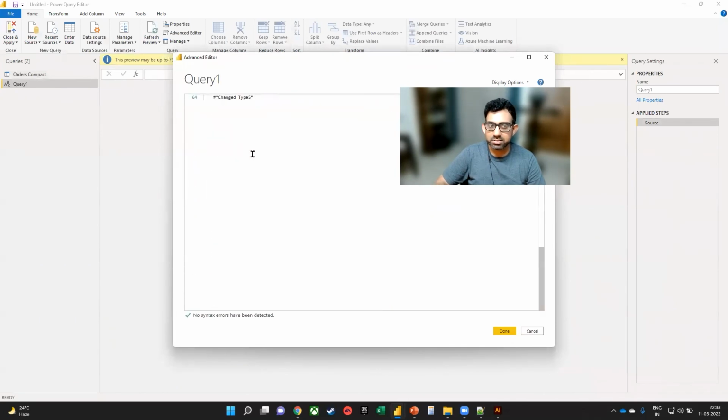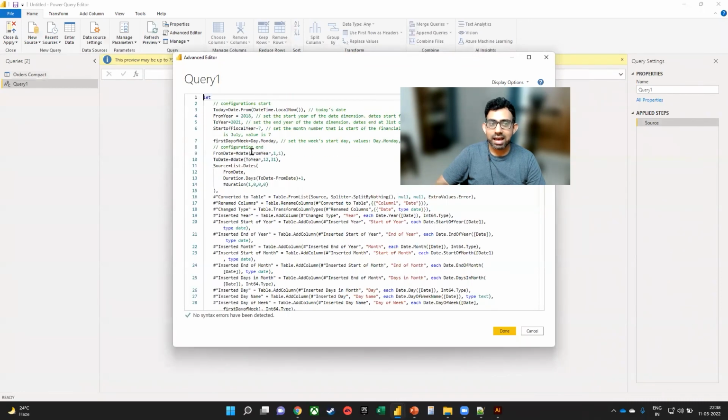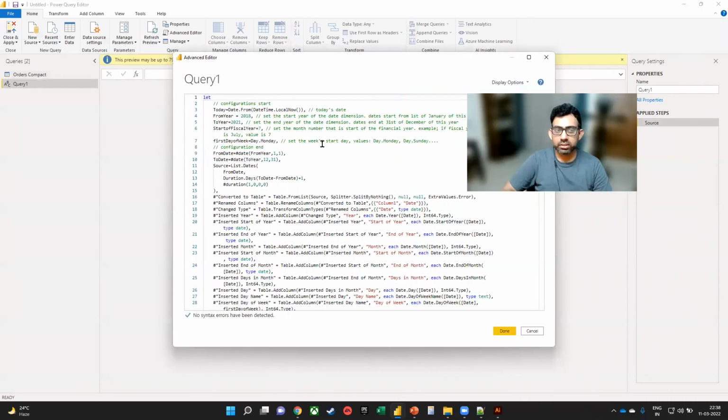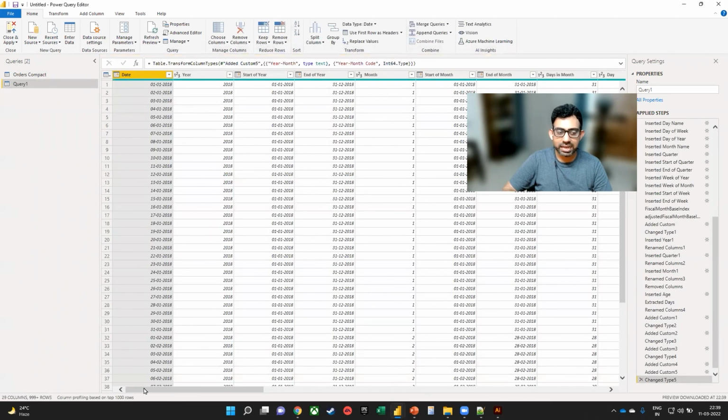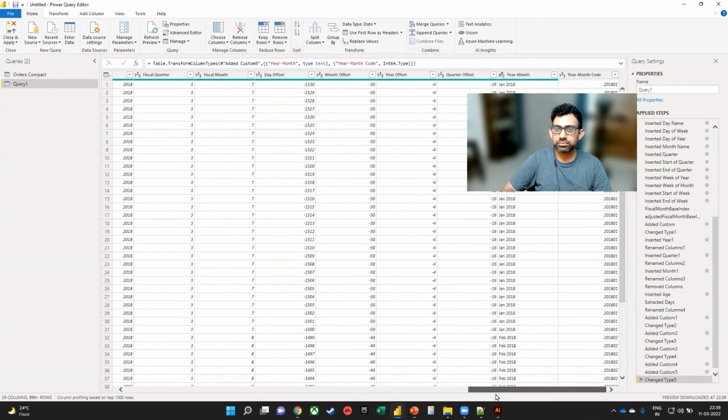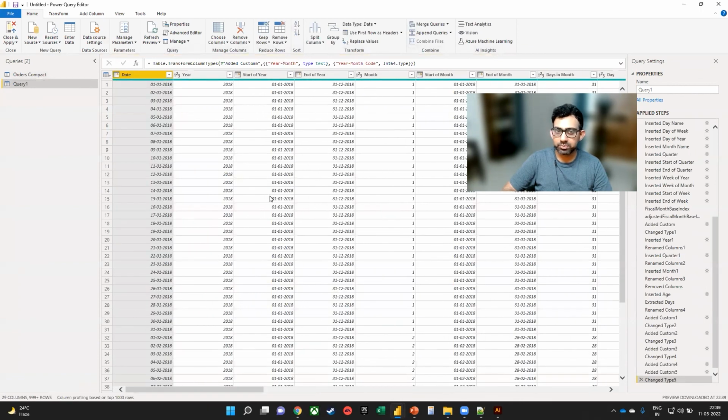There are about 64 lines. And as you can see, the only thing we are changing here is the start year, the end year, and the start of the fiscal year. So which month the fiscal year starts. And that's it. I click on done. And as you can see, we get like this, a date table.